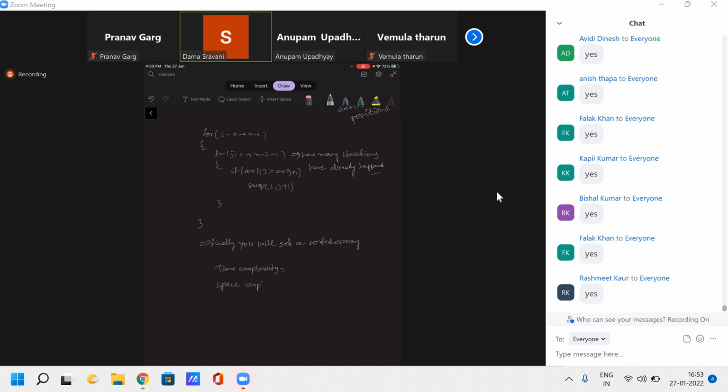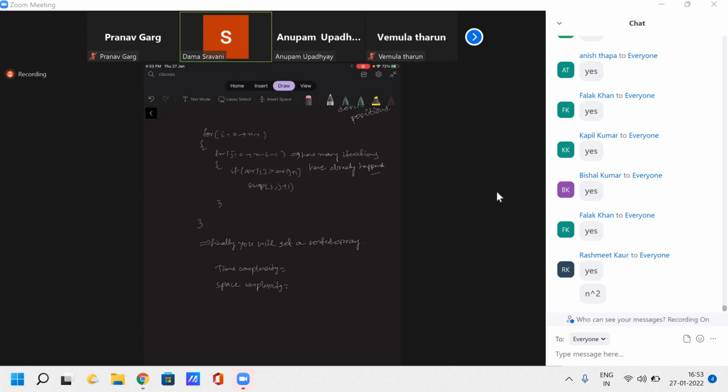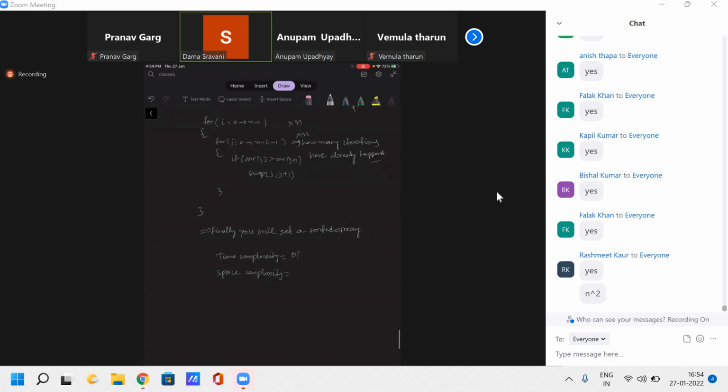What are the time and space complexities of these algorithms? The outer loop is for n iterations. For each iteration, in the worst case, you might go till n iterations for the inner loop also, and there might be a case where every time you have to swap. So time complexity will be n square. I'm not using any other extra space, so space complexity will be O(1).